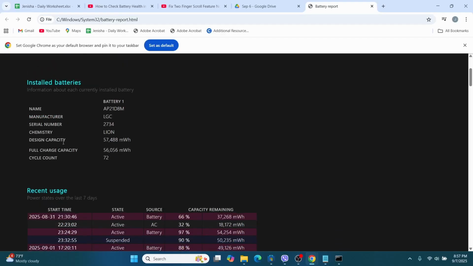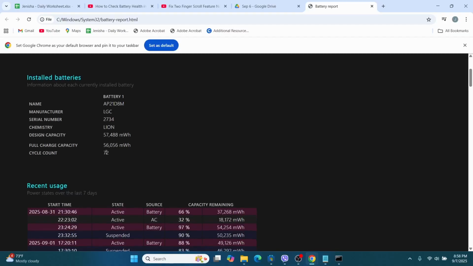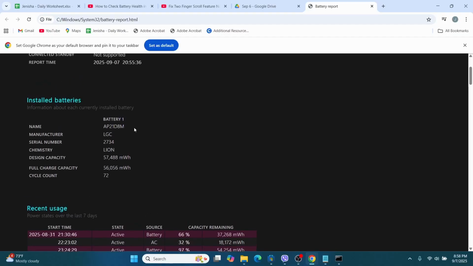The design capacity for my battery is 57,000, and right now it has turned to 56,000, which means it has decreased by about 1,000. Depending upon the device, when the device gets older and older, it may reach 30 or 20, something like that. You may just follow these steps, and it will show you your battery health by following this method. And that's it.